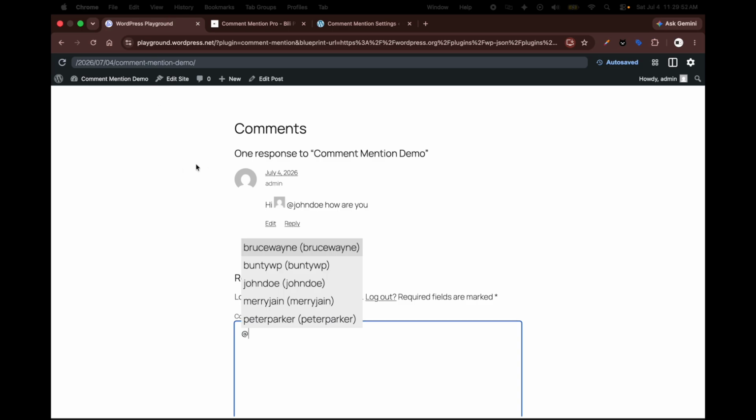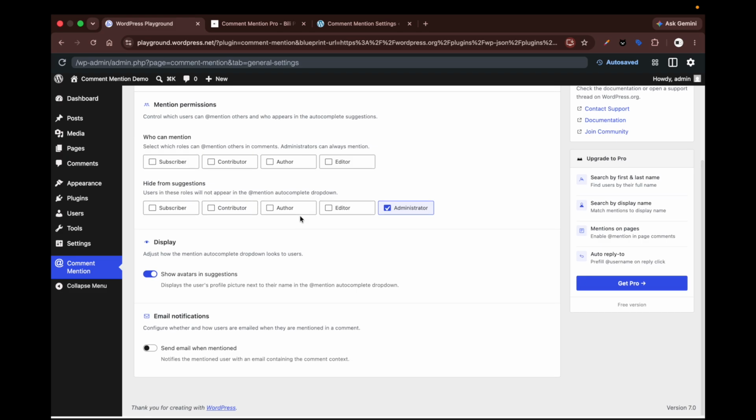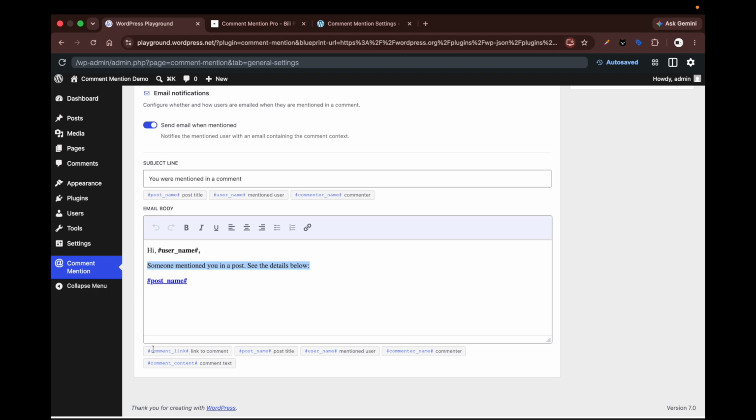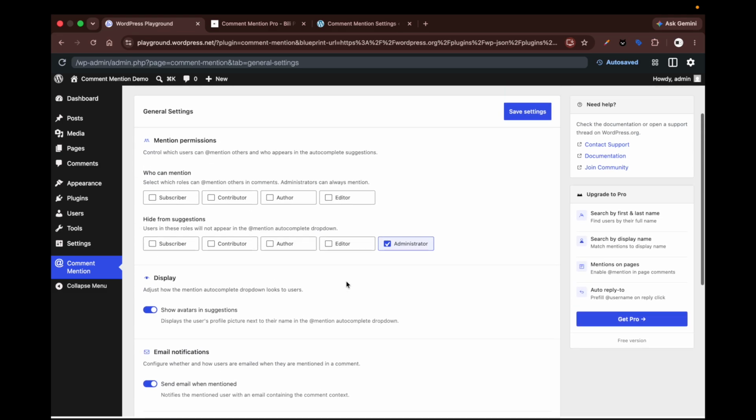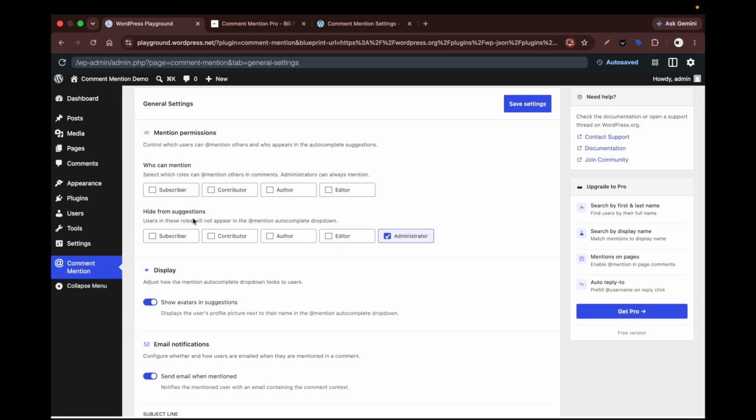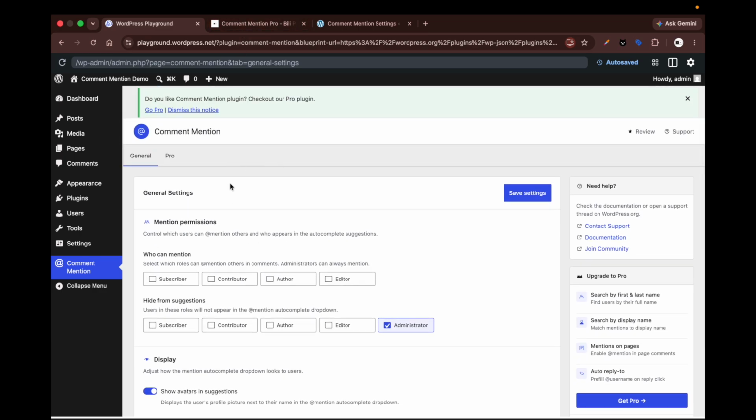So that's the pro features, and let's get back to the settings page again, where we can enable the emails as well. So the mentioned user will get an email. You can simply change the email content, and over here you can use these shortcodes or tokens in the mail content. So yeah, this is all about updating the user experience for the plugin setting page. And yeah, this is Comment Mention 2.0.